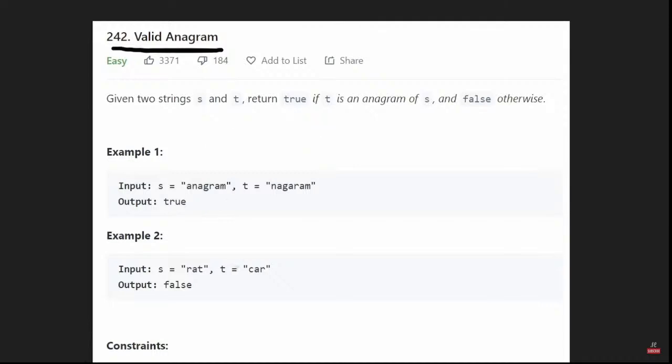Second example, rat and car. Both of them have an R. Both of them have an A character, but one of them has a T while the other has a C character. They're both the same length, they're both length 3, but they have one differing character, so they're not anagrams. We return false in this case.